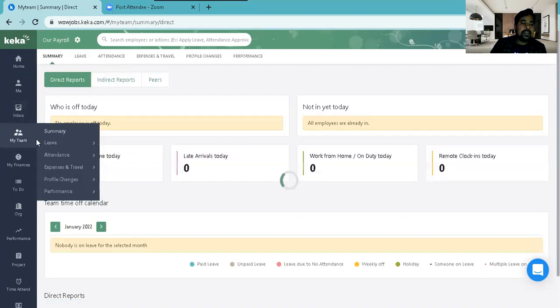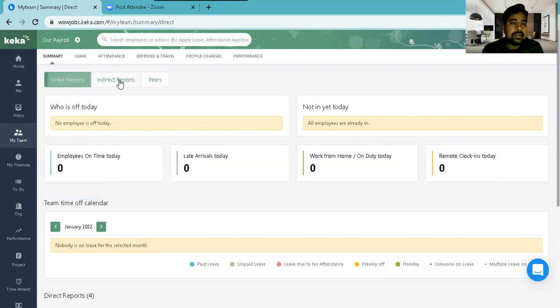My team. It will help team leaders to track their team members. You can see direct reportee, indirect reportee details, peers details, right? So when I click on direct reportee, I can see who all are my direct reportees, who is off today. You will be able to see who is on leave today.